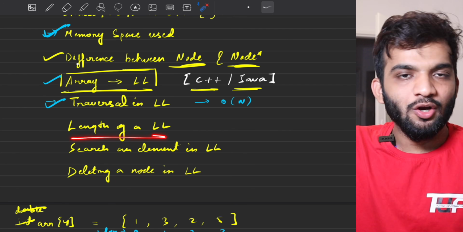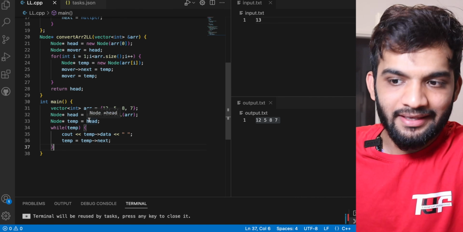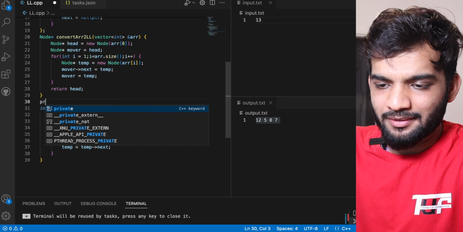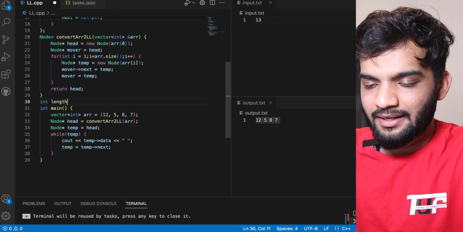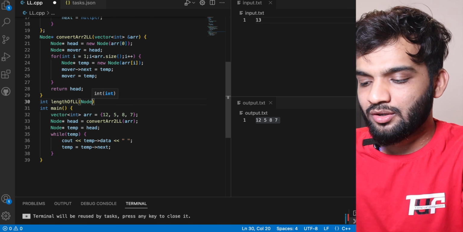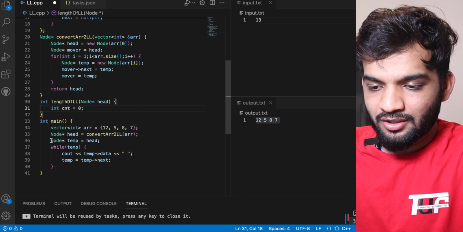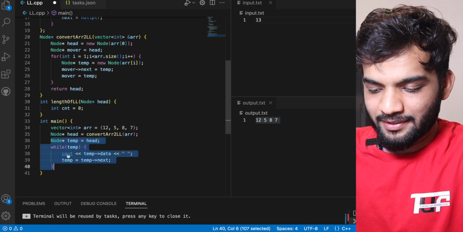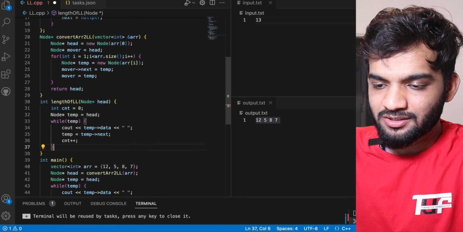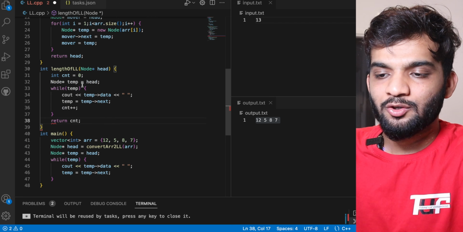So next one, length of a linked list. How can you find the length of a linked list? Imagine you're given a linked list and you'll have to find out the length. Can I say private, or maybe length of LL? And always you'll be given the head. So node star head will be given to you. You take a counter 0. You copy paste the traversal, and inside the traversal, you give a counter plus plus, and you can return the count. That's how you print the length.